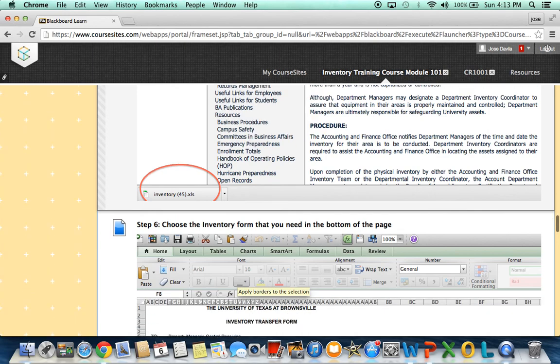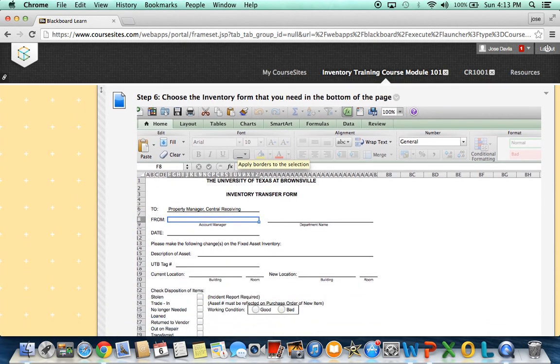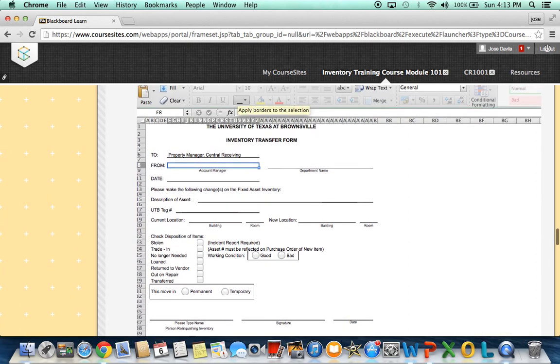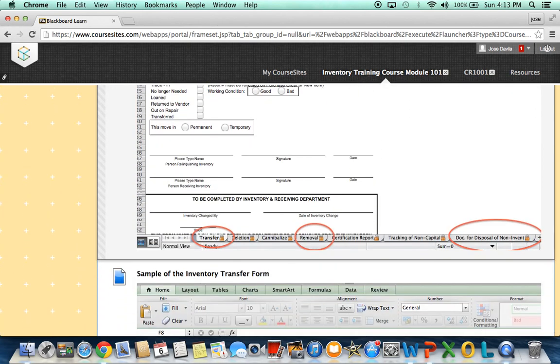You need to open it, and then choose your inventory documentation, any inventory form that you want to use. This is a copy of the inventory transfer form, and at the bottom right we have all the copies that we offer: the transfer form, deletion, cancellation, removal, certification report, tracking for non-capital items, and disposal of non-inventory items. What I'm focusing on right now are these main three forms: the transfer form, removal, and disposal of a non-inventory item. Those are the most important and most common forms on our website.